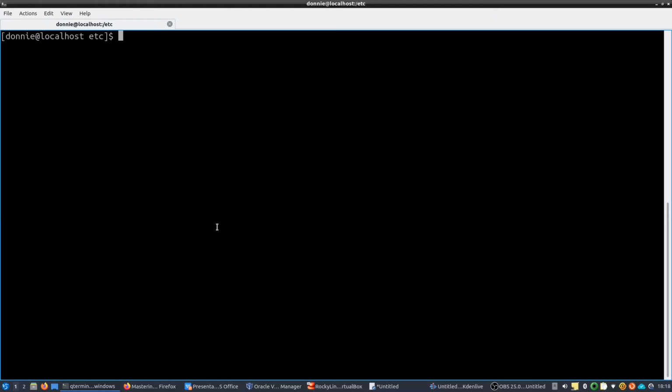So here in the etc directory, we have a firewalld directory, and you see there it's configured so that only the root user can go into it. So let's make things simpler by going to the root shell.